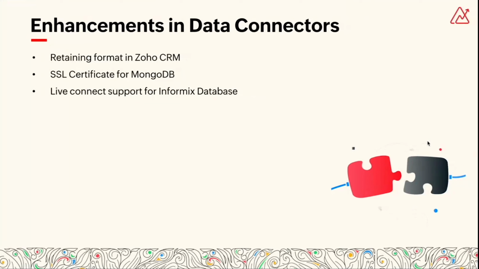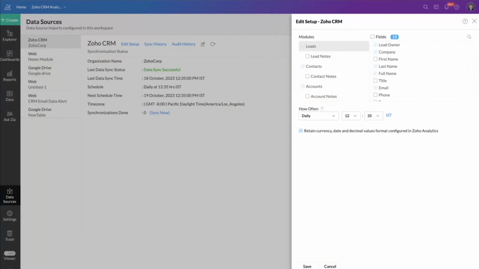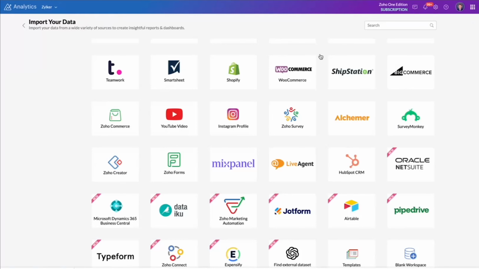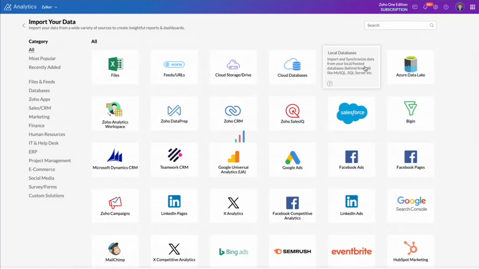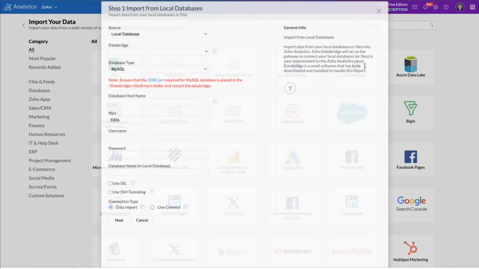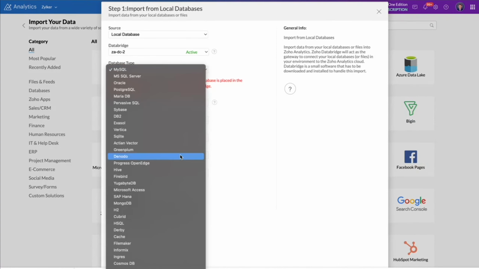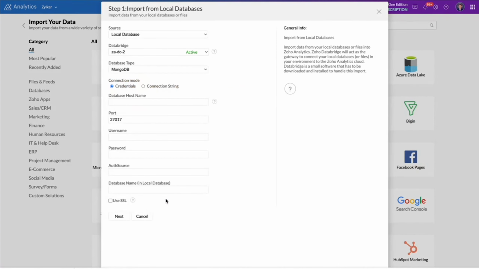So next up is SSL certificate for MongoDB. We've been planning to support SSL, which is the Secure Sockets Layer technology, for all our databases. Now on that list, we have enabled this feature for MongoDB as well. Let's go ahead and navigate to the MongoDB screen. So this is again your import screen. Here you can find MongoDB under local databases. You can just go ahead and choose MongoDB.